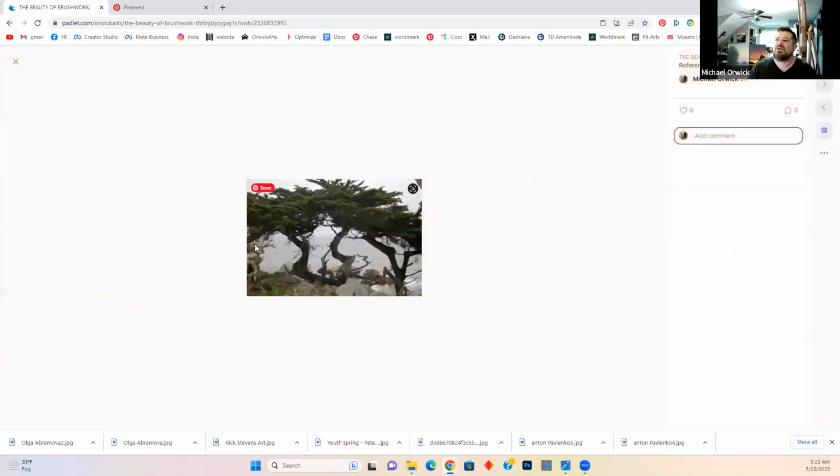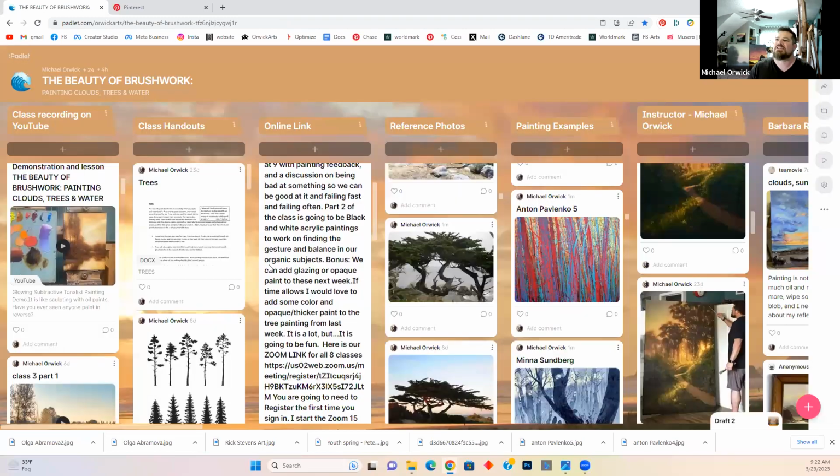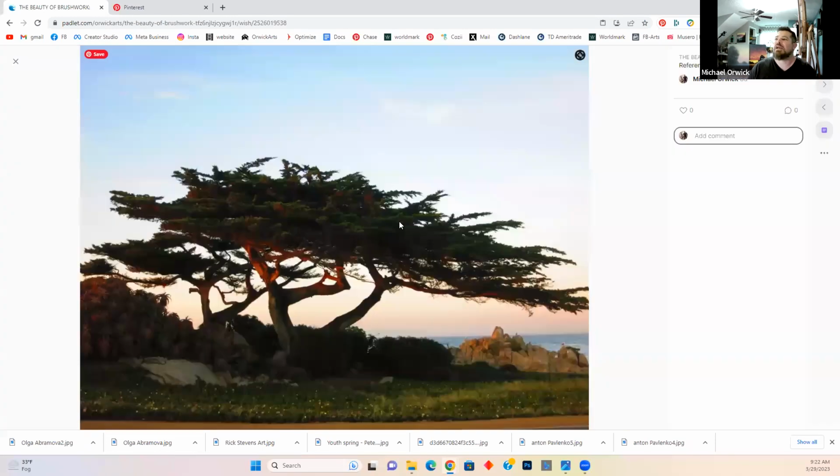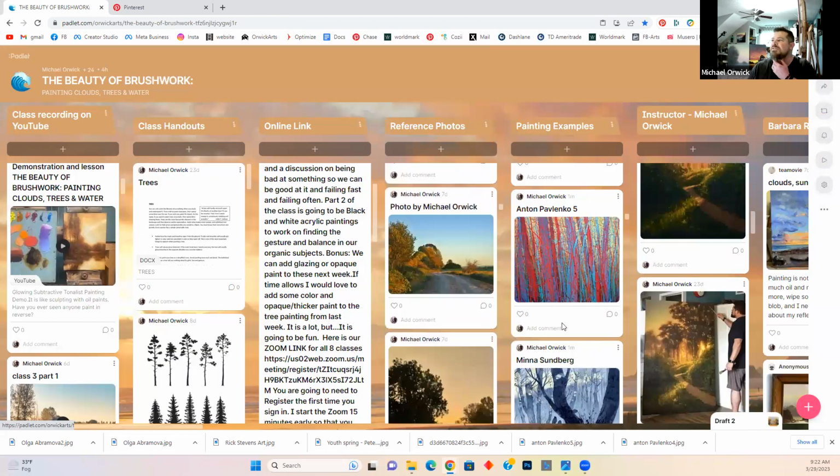This is the famous ghost trees along 17 Mile Drive outside of Carmel, between Carmel and Pacific Grove. This is actually Pacific Grove. I saw a couple of you guys painted that. I think Lisa, you did. Yeah, anyways, I am totally sorry, I got distracted, but lots of references.